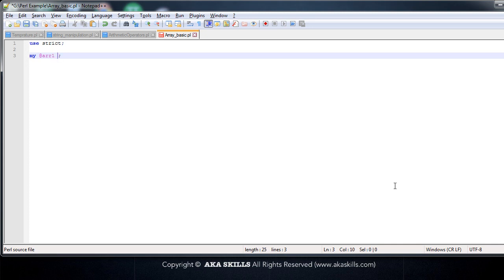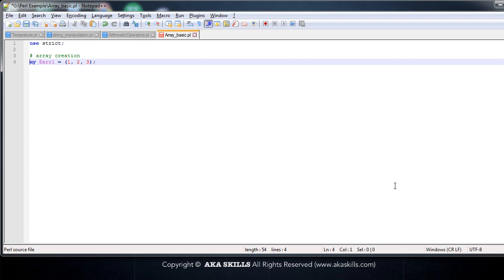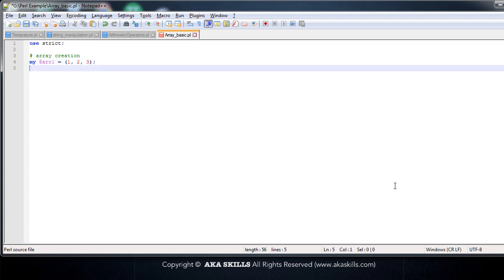Now to assign a value to an array variable, I simply assign a list of numbers 1, comma 2, comma 3. This is my creation of an array variable ARR1. So I'll quickly tag a comment here. This is array creation. So this is one way of creating an array. Just simply assign a list to a particular array variable.